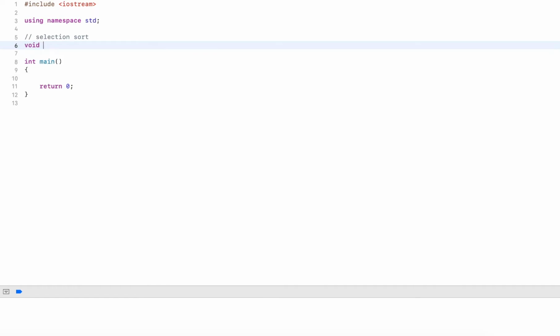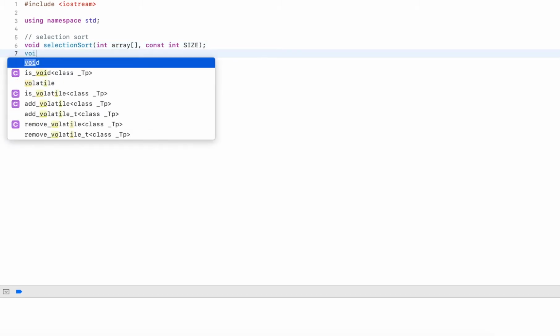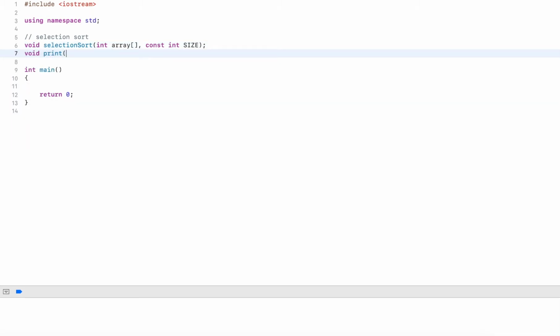Now let's define a prototype named selection sort. This expects an array of integers and the size of the array. It simply sorts the elements in the array, so there's nothing to return. I also define a prototype named print that prints out an integer array. It also expects the array and the size of the array.